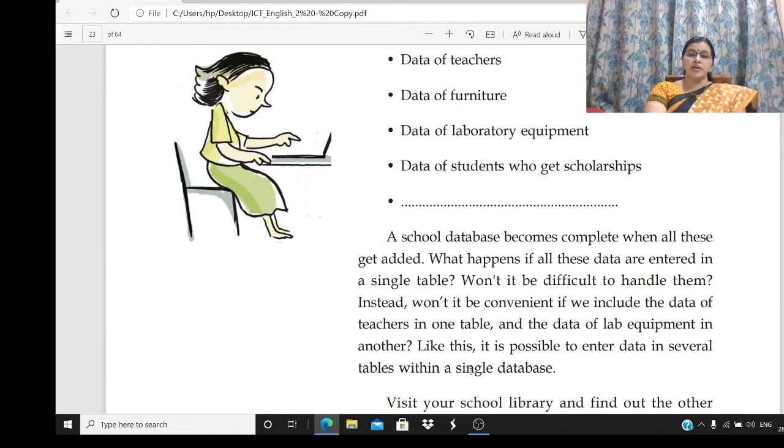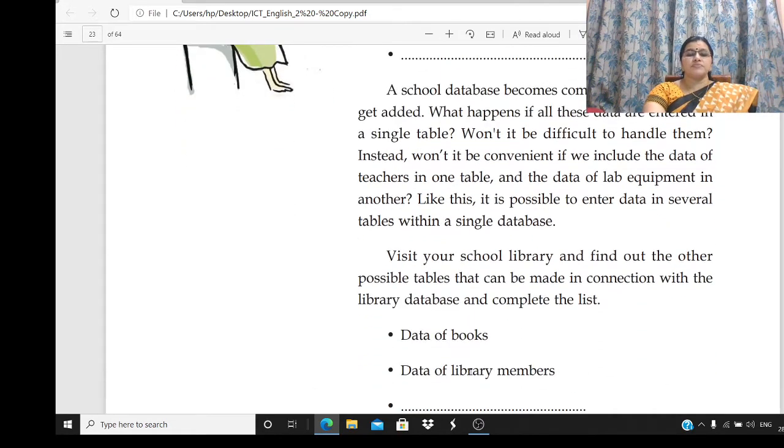Teachers' data, a table. Furniture data, a table. Laboratory equipment data, fees payment data, each a table. Everything will be in separate tables that you have to keep in mind.